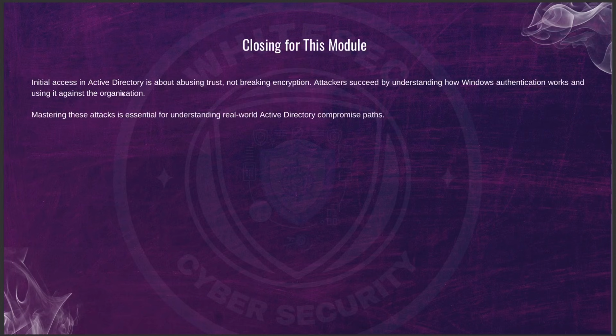Initial access in Active Directory is about abusing trust, not breaking encryption. Remember this point. Attackers succeed by understanding how Windows authentication works and using it against the organization. Mastering these attacks is essential for understanding real-world Active Directory compromise paths.